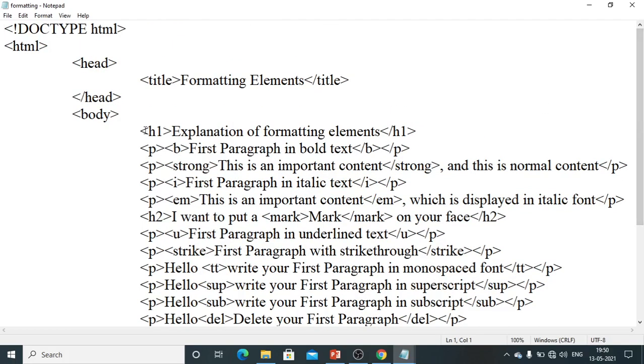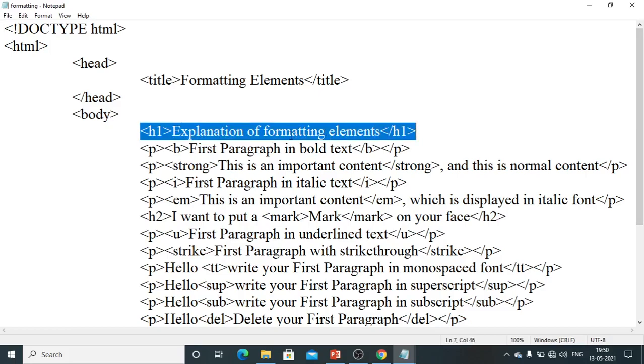So the first one is what? A normal thing, wherein I am including the h1 heading tag. It will print very big in a standard way, that is the explanation of the formatting elements. So basically I am representing the title as formatting elements itself. Next I am using the B tag for a particular paragraph. So this will represent the first paragraph in bold text.